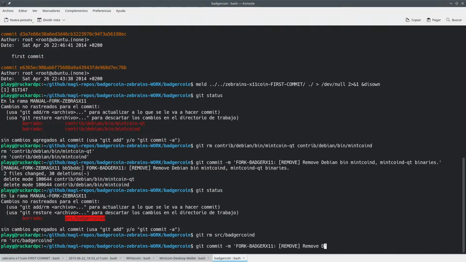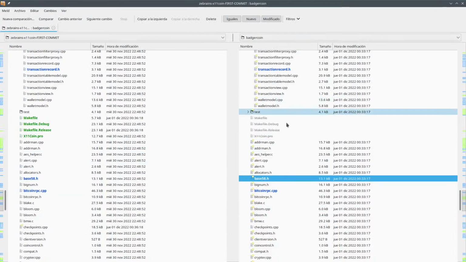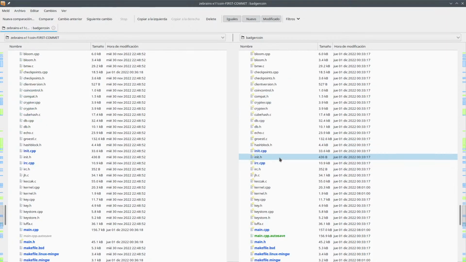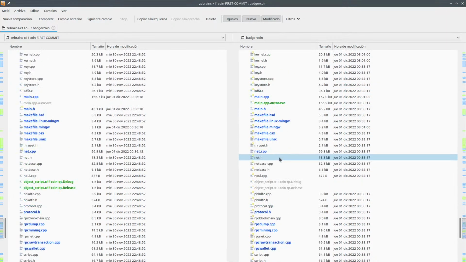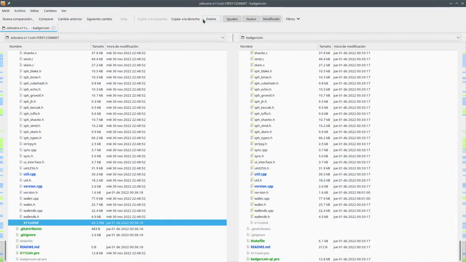Remove the SRT Badgercoin D binary. This is something that you don't want to have in the end. And the same way that we are removing Badgercoin D, we are adding a new binary, which is Xcoin D.